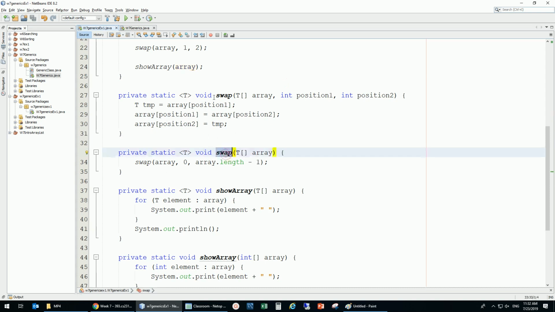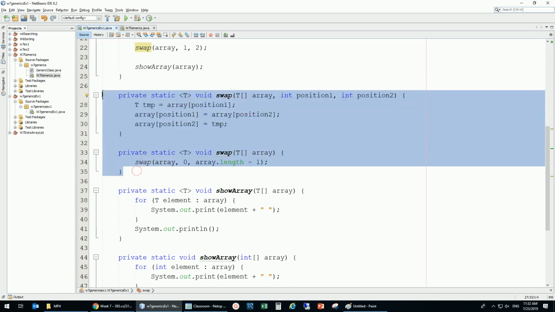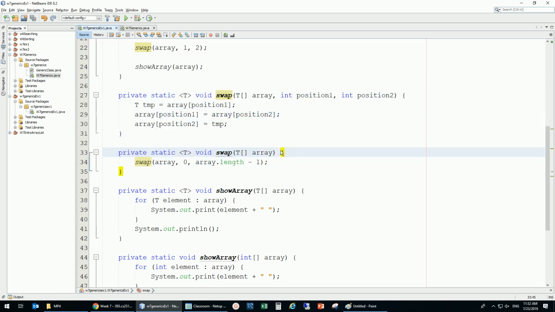So anyways, this is just what I meant with this, that a generic method is a method. It can be overloaded, as you can see here, and everything that applies to a method applies to it. The only difference is that there's a data type that can be changed. Is that okay?